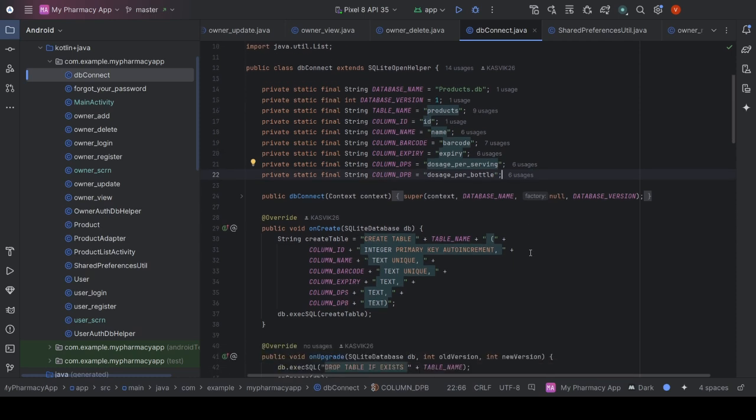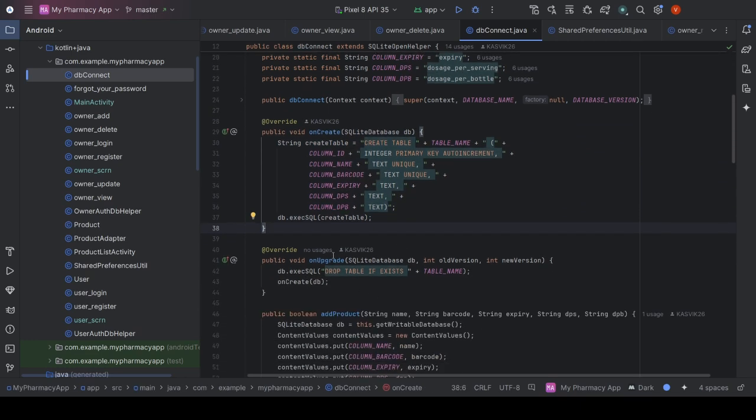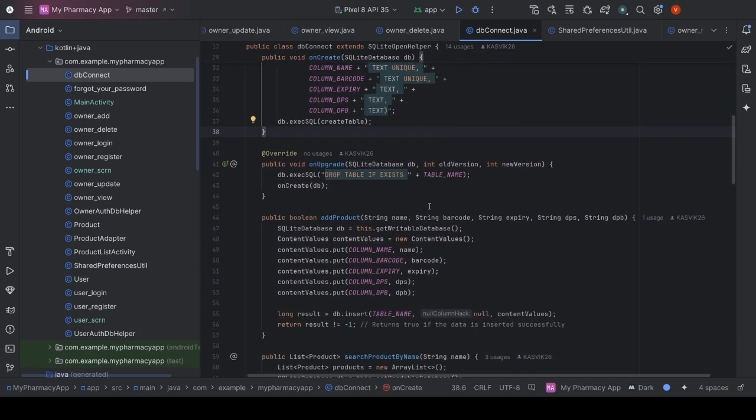Creating the database. The onCreate method is overridden to execute a SQL command that creates the products table with a defined structure. Upgrading the database. The onUpgrade method is defined to drop the existing table if it exists and recreate it, which helps in managing schema changes. Product management. Adding products.